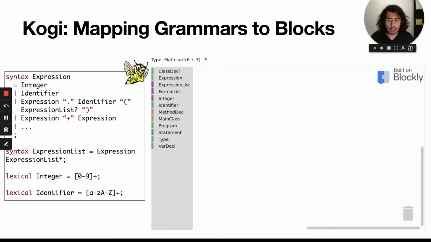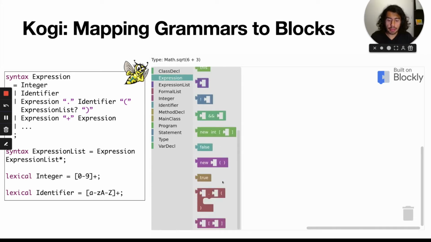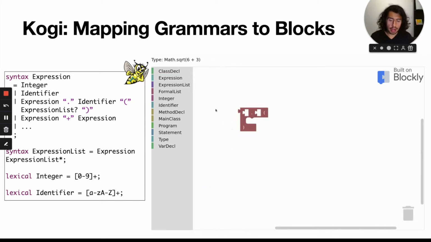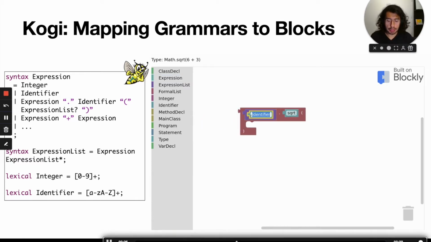First, we want to write this small expression. We are going to use the method called block. Now we want to define the identifier of the method we want to call, so we use the identifier and change the name. Now we want to do the same for the class, but we find an issue here. We cannot add it directly, so we need to add an adapter. With this adapter, we are allowed to drag the identifier again. The main reason for this is that Kogi follows a naive approach for generating the block-based editors.